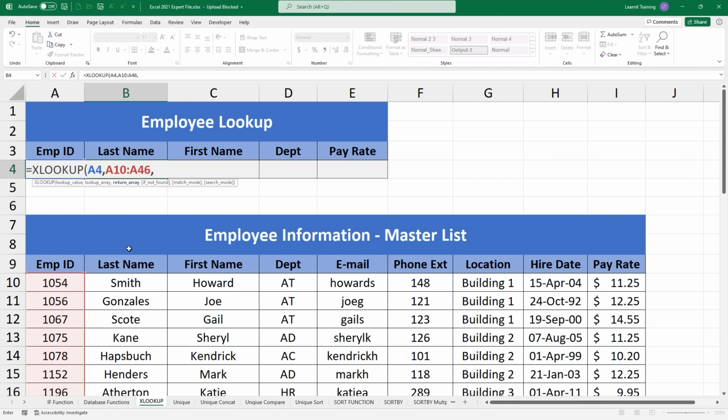Now, when you hit comma, it's going to ask for a return array. What column do you want me to return with the matching row value? So if it found row number 1, what column of row 1 do you want me to return? Do you want me to return the last name, the first name, department, so on and so forth? But in my case, I wanted last name.